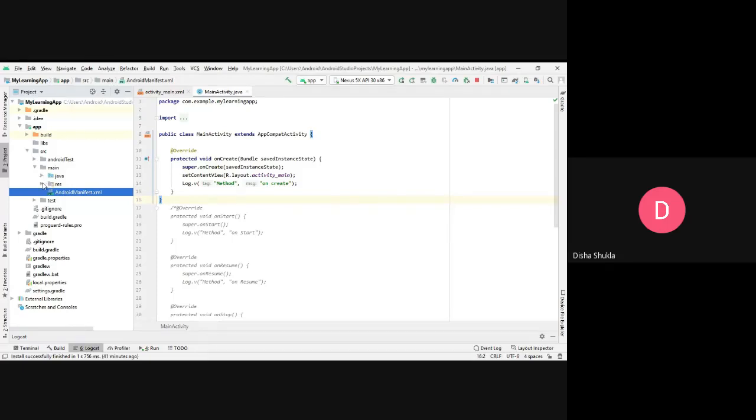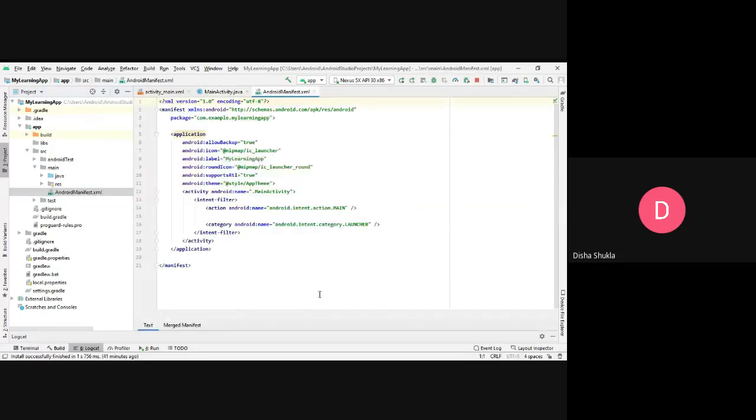The resource folder is something wherein you will be putting your layout related codes, and the manifest file is something that we have already seen. This is the manifest file. Last time I told you that I'll be showing you a manifest file. Now this is the manifest file of the project. This is the project that I have just generated.